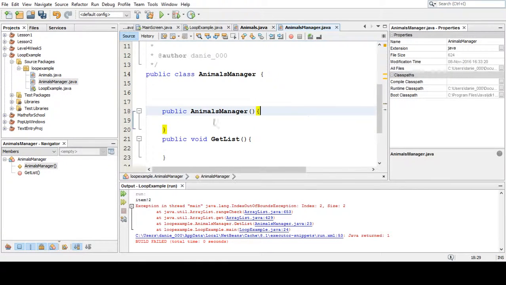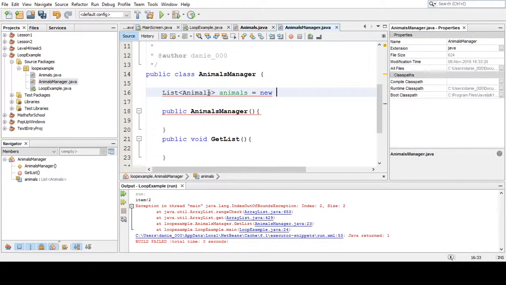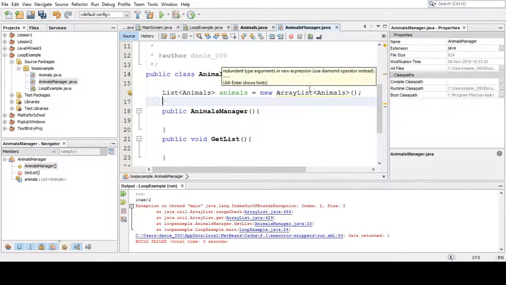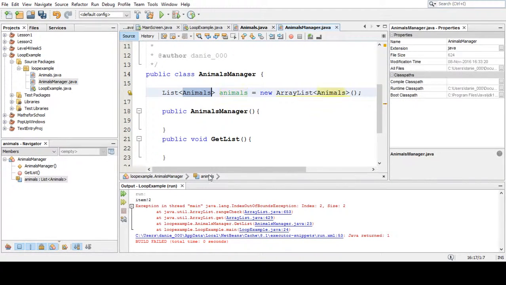So to create a list based on a class, you've got to use list and then what type of class list it is, give it a name, equals new array list animals. Just had a bit of a disaster with the keyboard. That should be array list. Right, so I've created a list that is a list of animals.